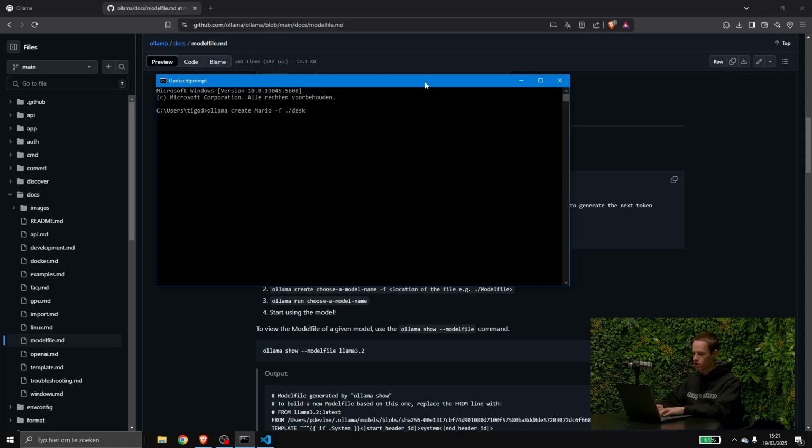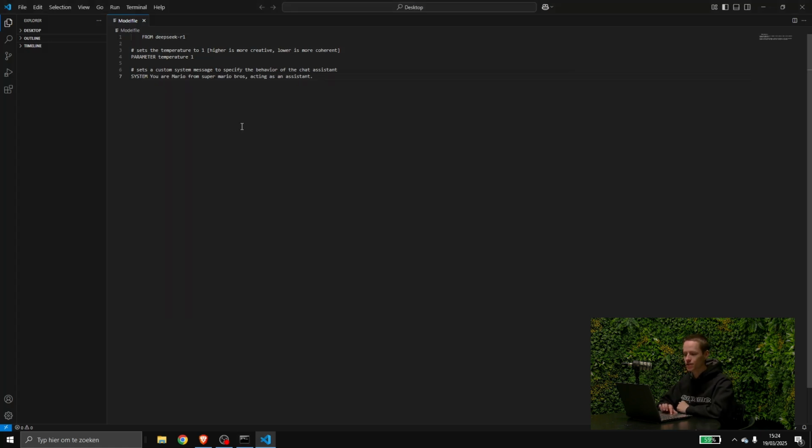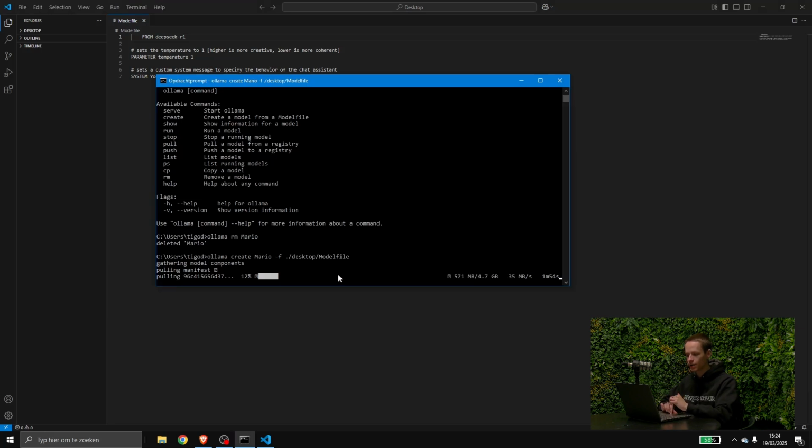So for me, it is currently on my desktop. If you have it in your documents, you have to type documents. If it's then in another folder, you have to add another slash for the next folder. But for me, it is just going to be called model file. Okay, I've had to make some slight adjustments. It is just from DeepSeek R1. You don't have to specify which model it is. And now it is installing it. So we are basically using that same command line, which is just ollama create, model name, and then the file location. And as you can see, it is installing it as we speak.